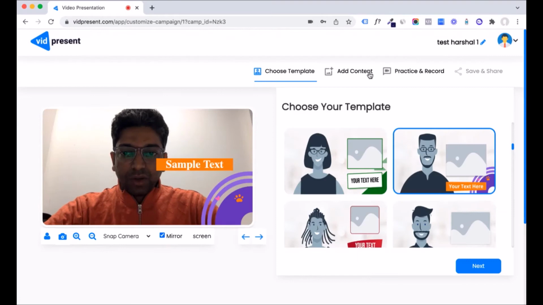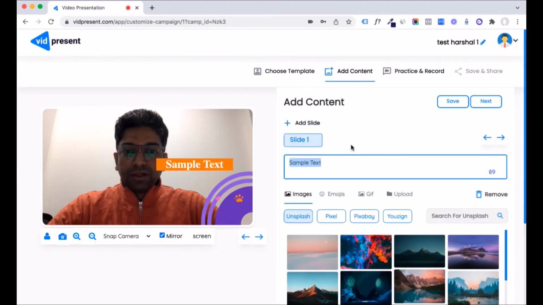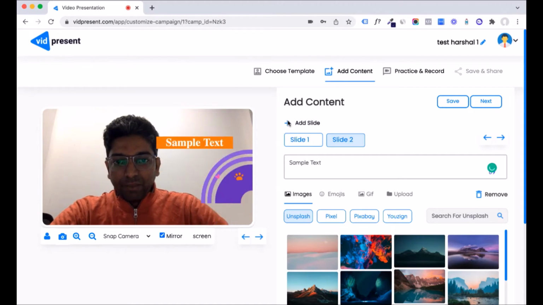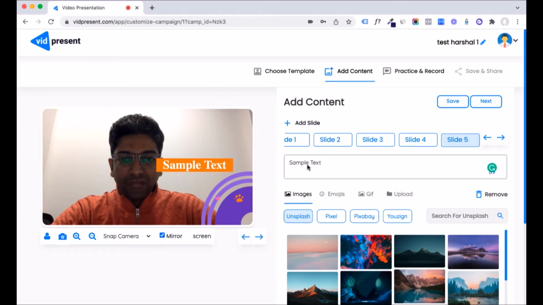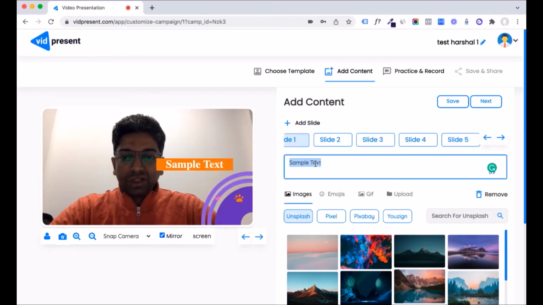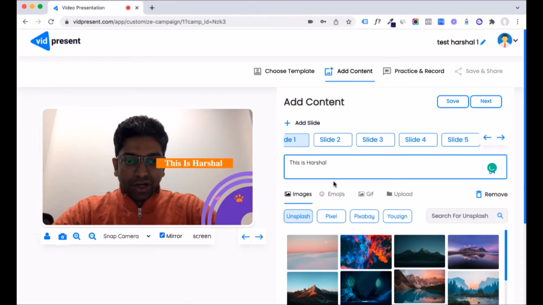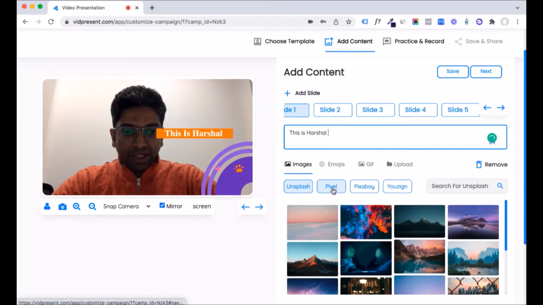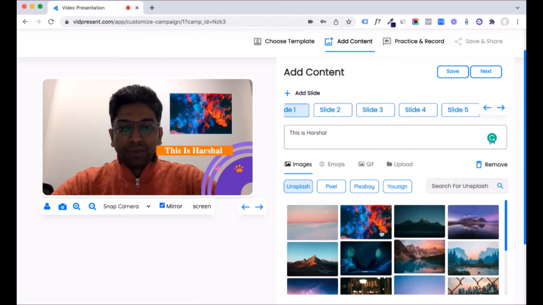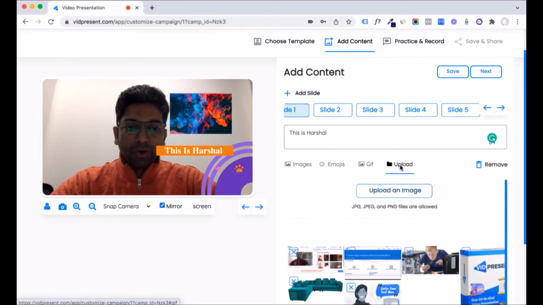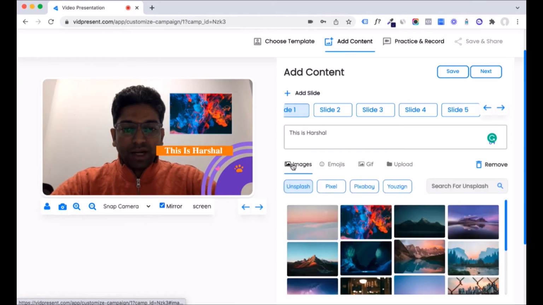Then we'll go ahead and add the content from over here. Now, as you can see there, you can add multiple slides from over here, just like that. Now we'll go ahead and quickly add 5 slides, and we'll start editing each slide one by one. So I'll quickly add some text over here. Then you can add images from Unsplash, Pixel, Pixabay, as well as if you have Youzign account, you can definitely go ahead and connect that over here. Okay, let's go ahead and put up an image over here, or you can add emojis, gifs, and you can also upload your own images from here. Okay, so we'll go ahead and quickly add images for the demo purpose.